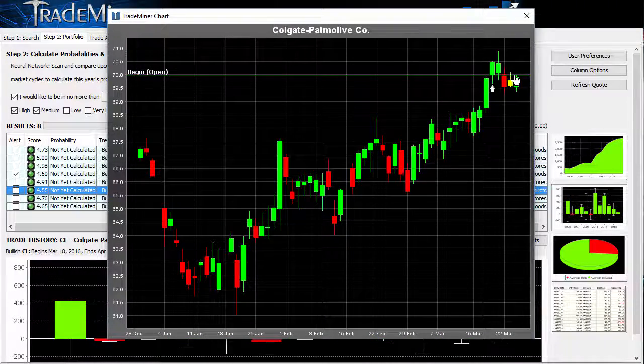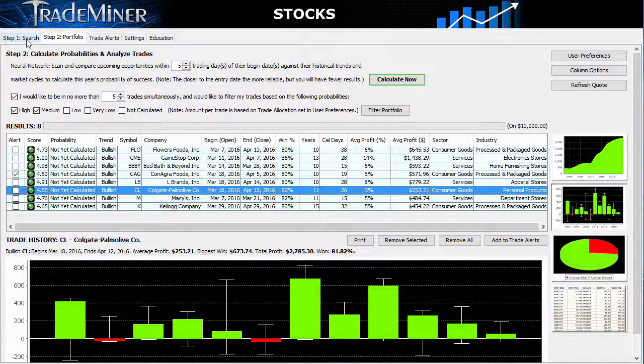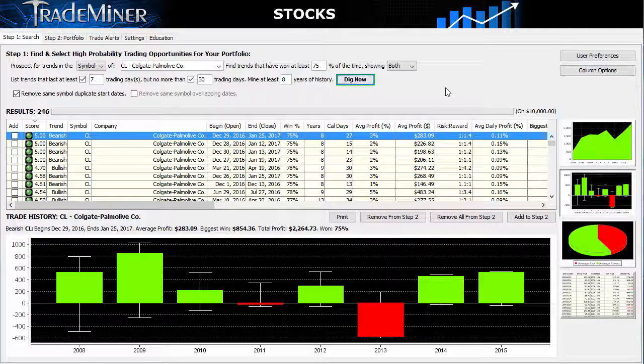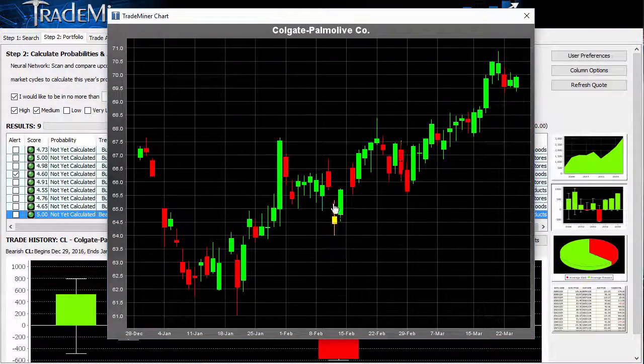Let's take a look at Colgate-Palmolive. And here's one that's in a really nice uptrend. The thing about Colgate-Palmolive is it's also a nice dividend stock. So if we go back here and search for Colgate-Palmolive, CL, there we go, hit dig now. Well, Colgate-Palmolive, January, not very strong in March. Isn't that interesting? Let's see what the chart actually looks like. It looks very strong. That's a nice bullish stock.